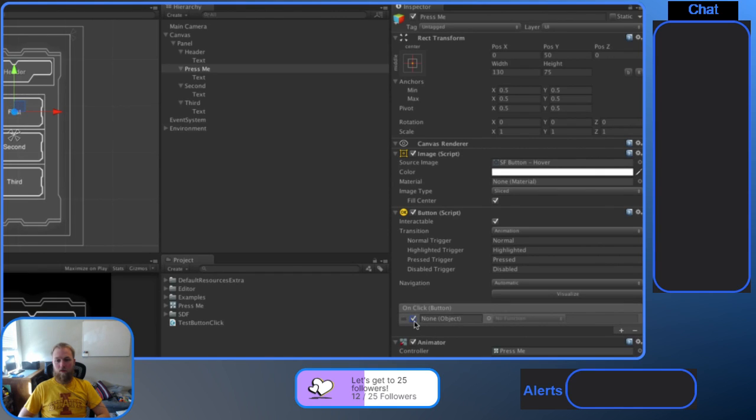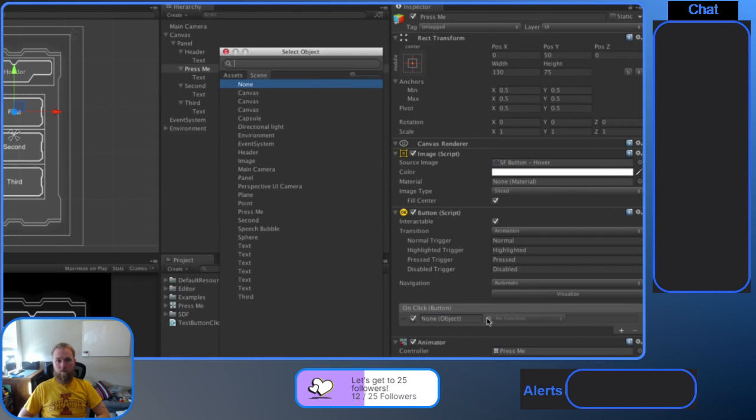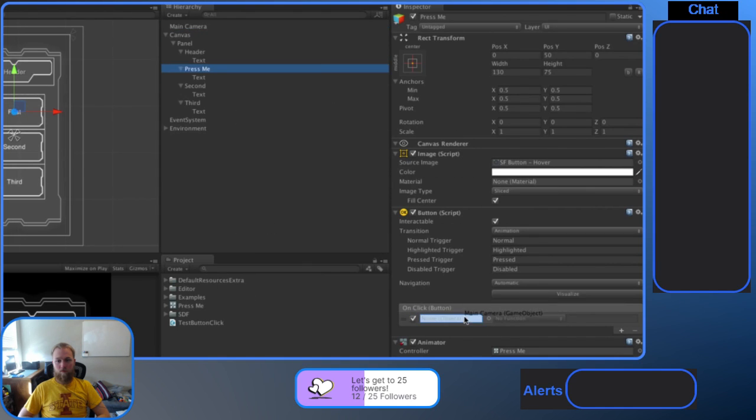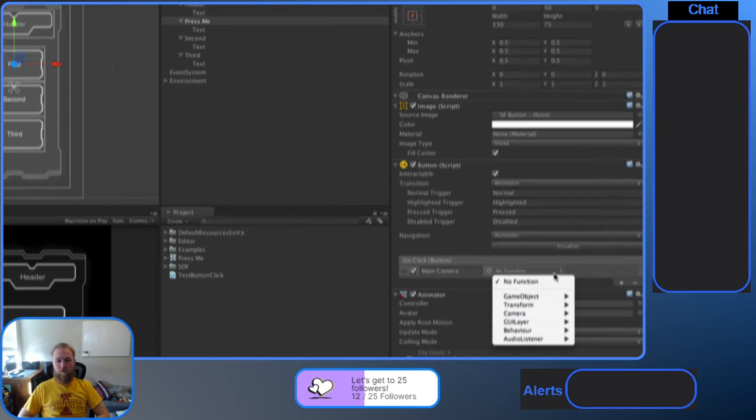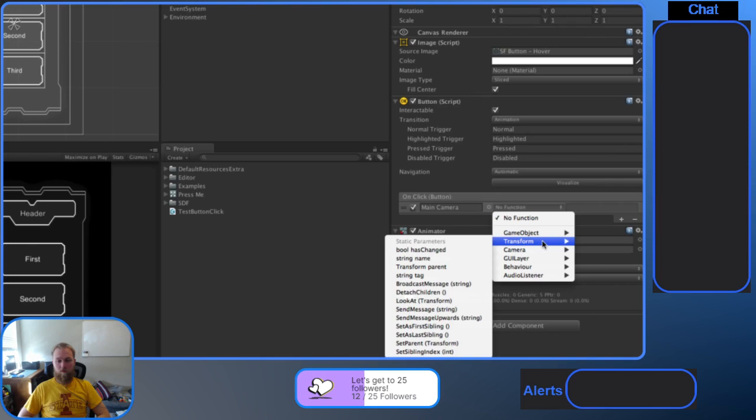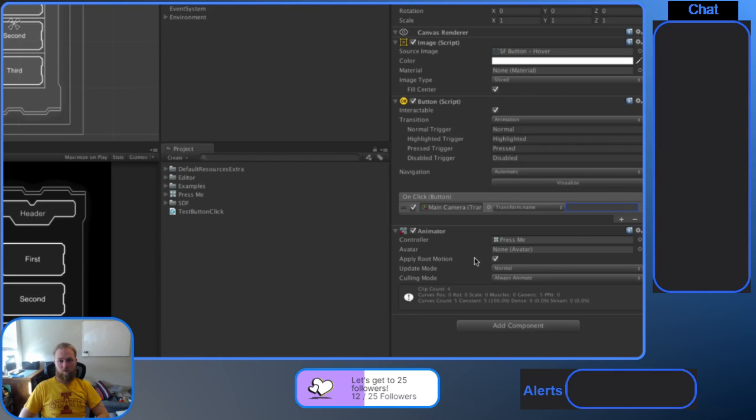Looking at a row in the function list, the checkbox indicates whether or not this function will be called by the on-click event. The first field is an object field. Associating a game object with the object field will allow the event system to find all the functions on that game object eligible to be called by the on-click event. This can be done by either using the object picker or by dragging the object into the field. The function list shows all of the components on the game object, including both the built-in components and custom scripts. After selecting the desired component, a new list shows the eligible functions on the component. Select the function that will be called by the on-click event.